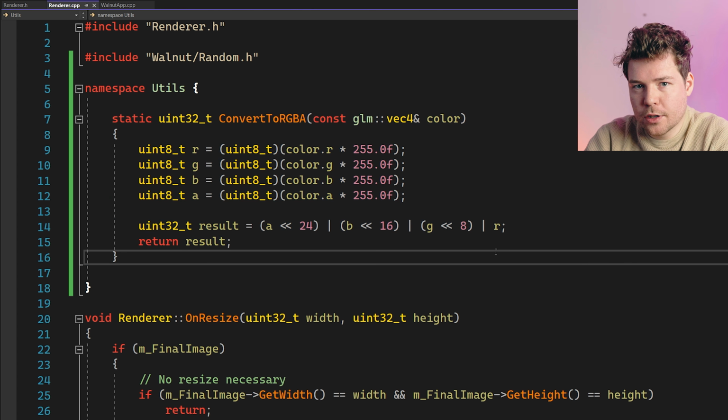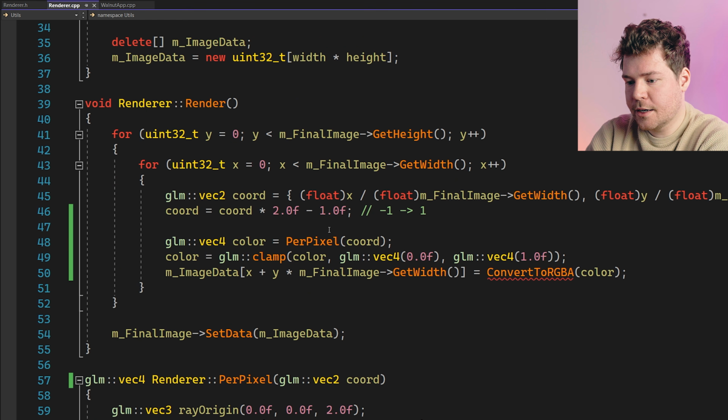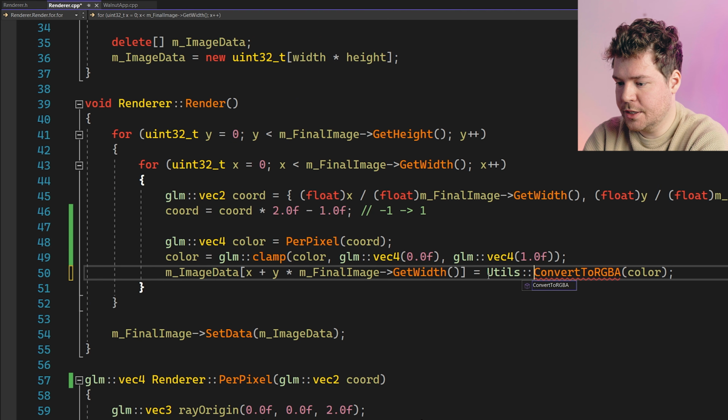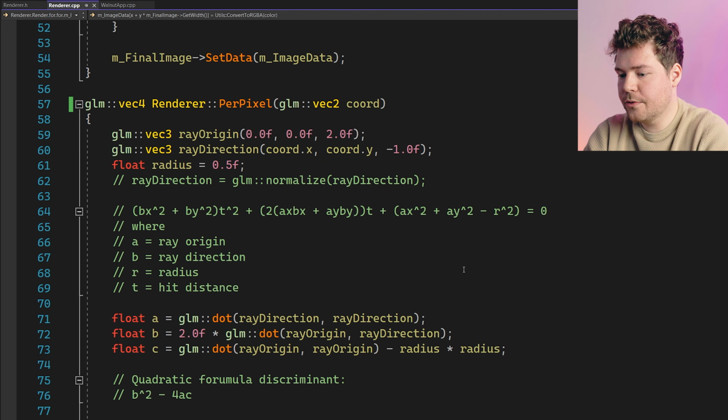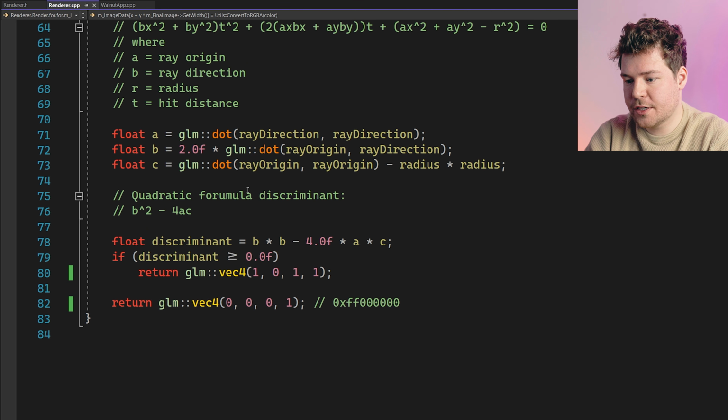So there you go. You could do all of this on one line, of course. I've just written it out so that it's hopefully more readable. Now let's go back over here and add that utils namespace. And there we go. That hopefully should work. So let's run this code just to make sure that it's working.